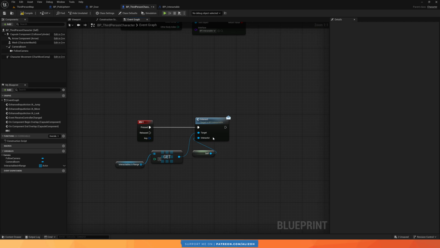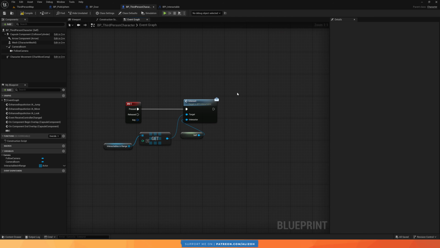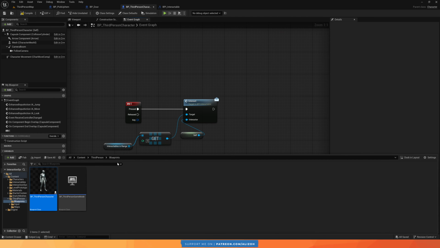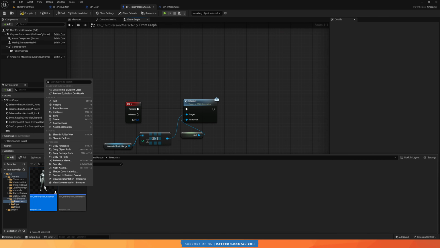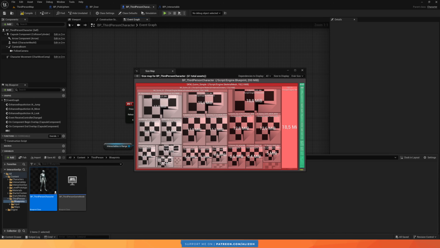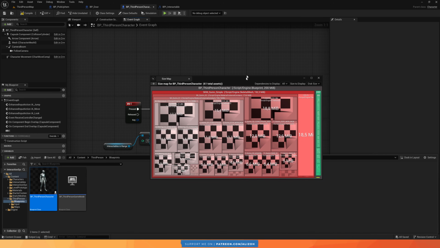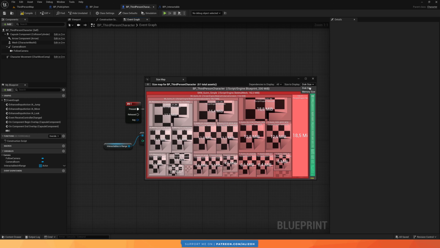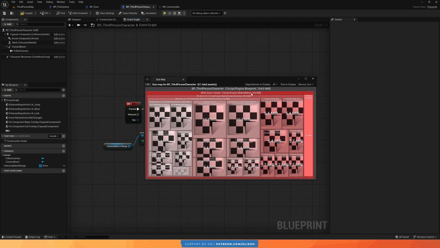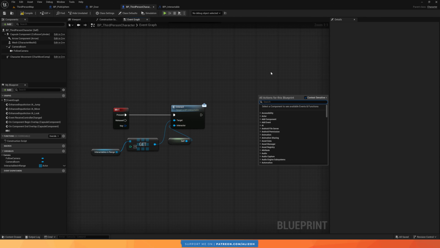And by the way, if you don't know why casting is bad, I can show you a really quick example. Right now, if I look at my third-person character, I can look at its size map. This is what the size of this single class is on disk and in memory. So I can see that the memory size of a third-person character is about 105 megabytes. Now, I can change it if I just add a cast here. Cast to BP door. I don't even have to connect it to anything.